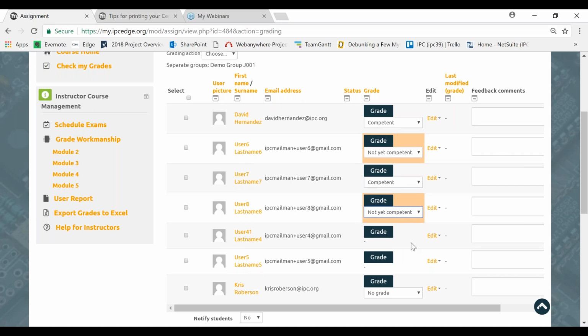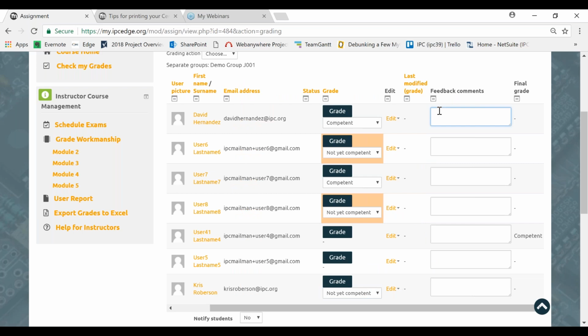If a student doesn't have a grade box, it means that they have already completed this module. So you can't enter a grade for someone that has already completed it. You'll notice here, they don't have the ability to enter the grade for them. They've already completed that module. Once I've entered all the grades, I also have the ability to enter feedback. Now, this feedback is information that the student will see on their account when they log in and look at their grades. So if a student failed a workmanship sample, for example, and you wanted to give them a brief explanation as to why they failed, you can enter the information in this section here.